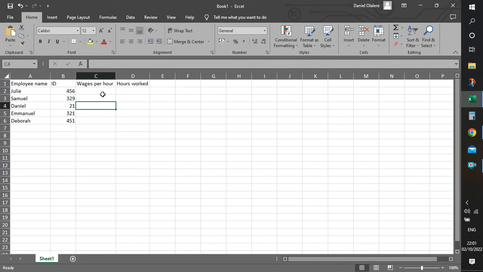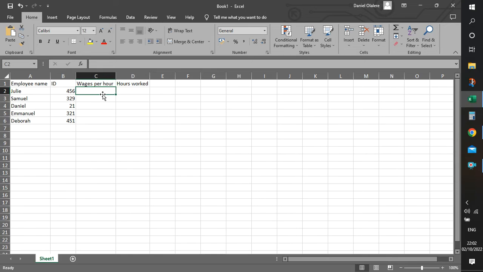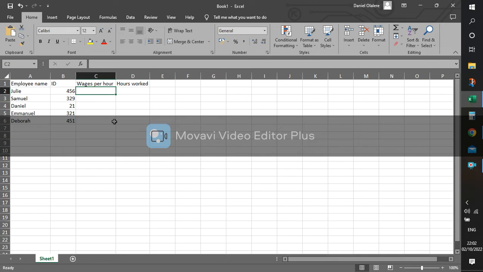Now another thing you need to know is in Excel, if you want to move up and down, you can hit enter to move down, and you can use shift enter to move up. And if you want to move to the side, you can use tab, or you can use shift tab to do the opposite. Now let me insert the wages per hour, and let me show you some simple sum up in Excel.